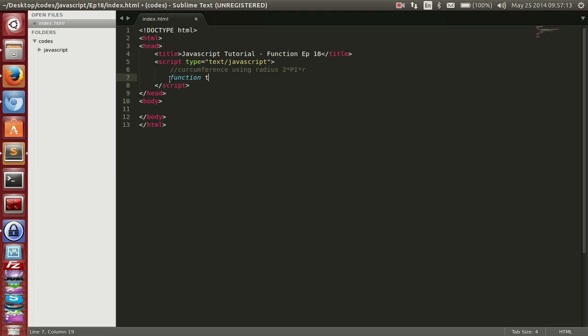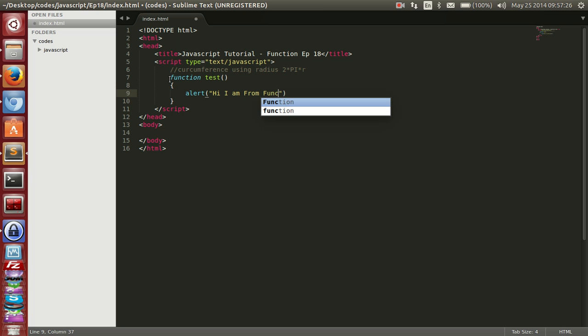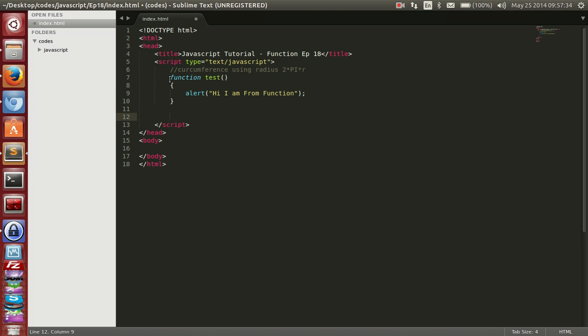So function test, this is the test function. When somebody calls this test function, it alerts, hi, I am from function. Previously we have used alert, and that is also a function. We are passing one argument to it, that is, hi, I am from function. But here our custom function is test, and we have not passed any argument because we don't need one. We are alerting some static text, so we don't need any arguments. So let's test this one.